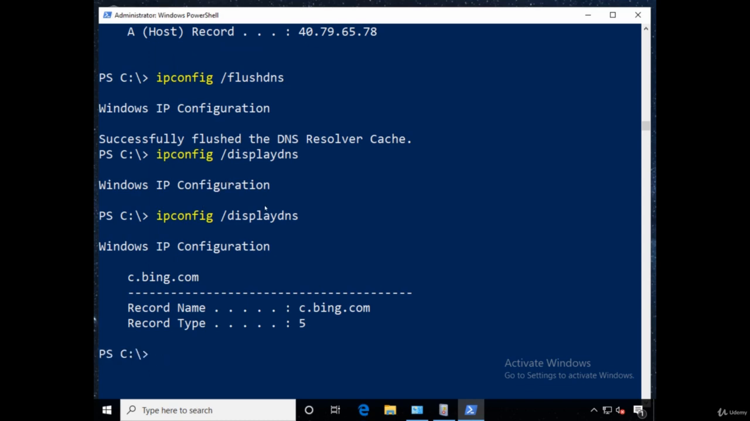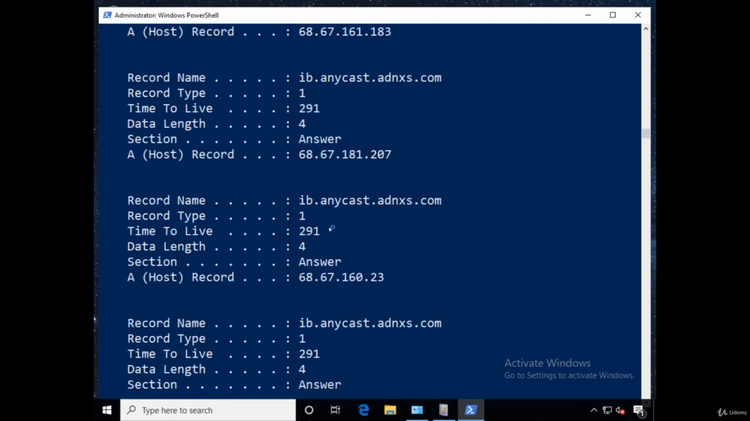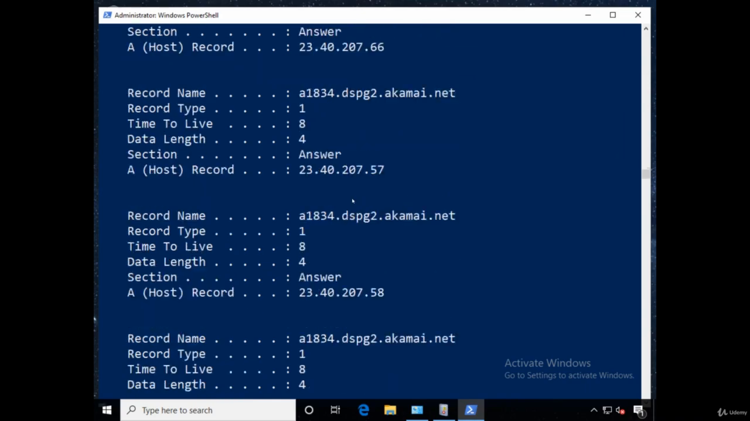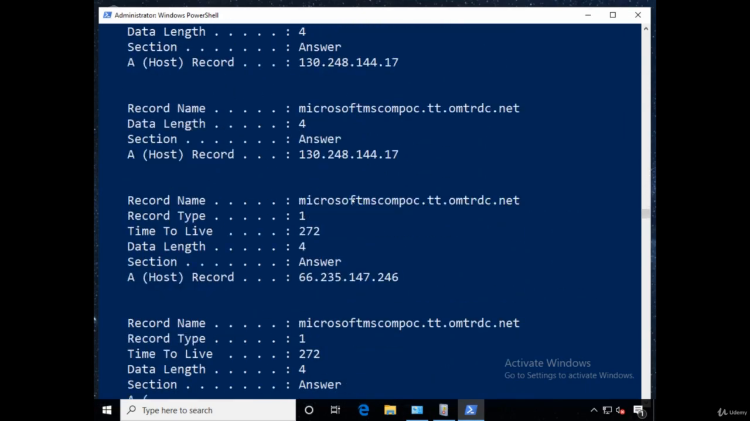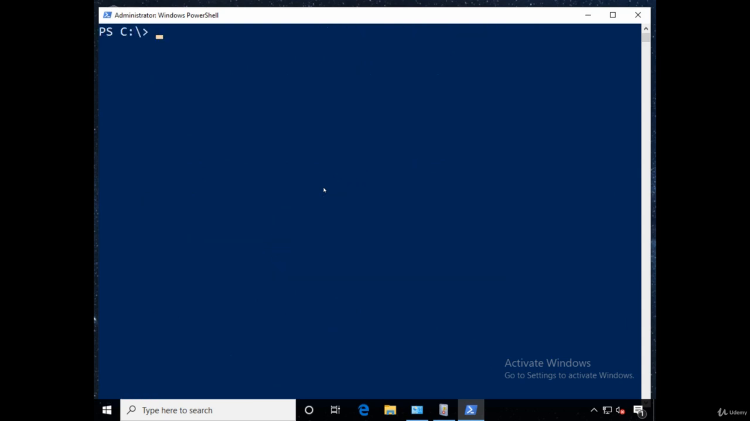All right. So anyway, that's what displaydns is going to do for you, and flushdns. And as you can see, it cached a whole bunch of things just going to the Microsoft.com website just now. Cached a lot of entries there. Okay. So that's what flushdns does.